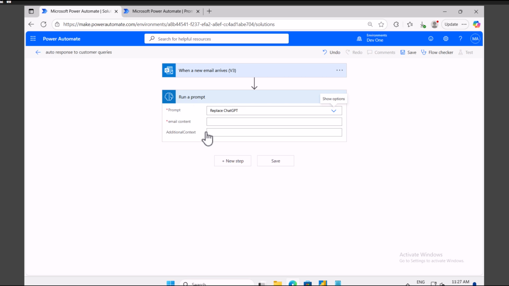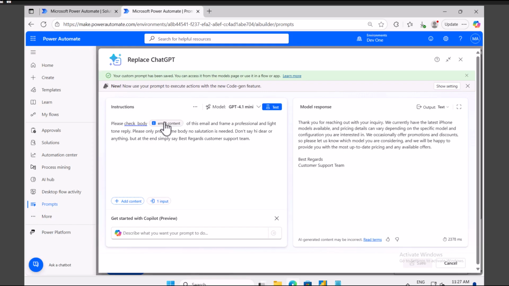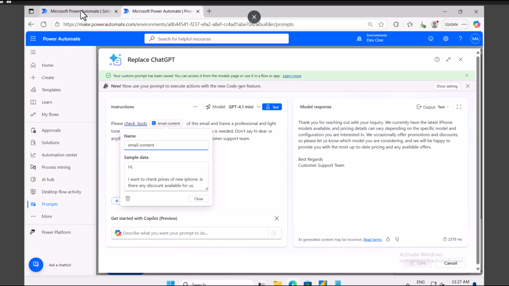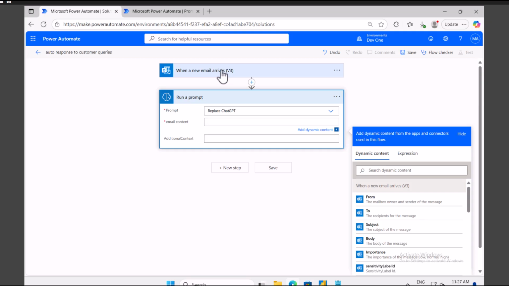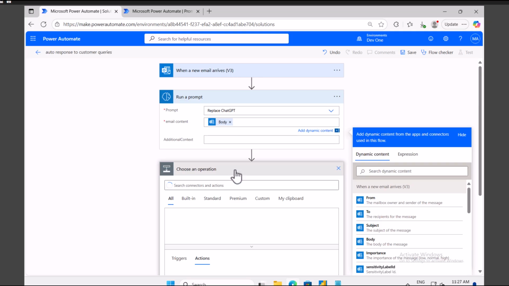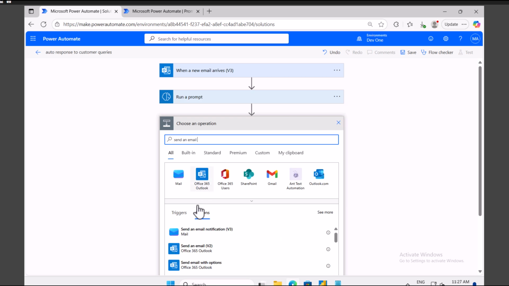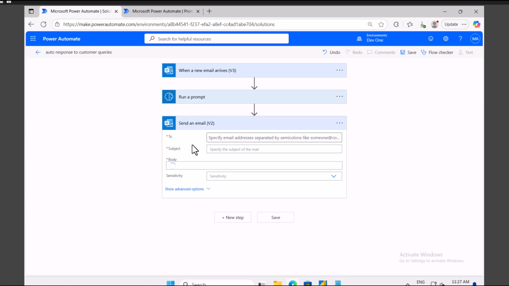Now the important thing here is you need to pass the email content here. So you see we need to pass this email content dynamically from our flow. Basically the body will have that information. So I can simply say pass the body here. And once this is done, I want to revert back to my customer. So I will click on new step here. I will say send an email.